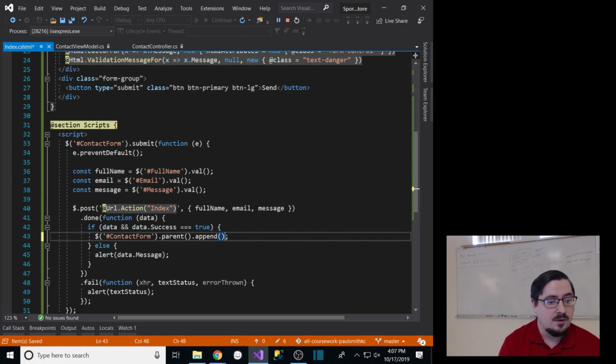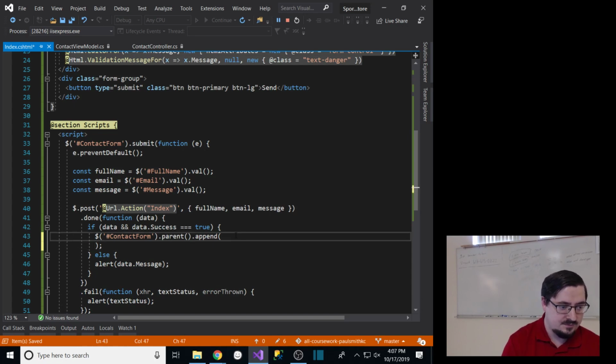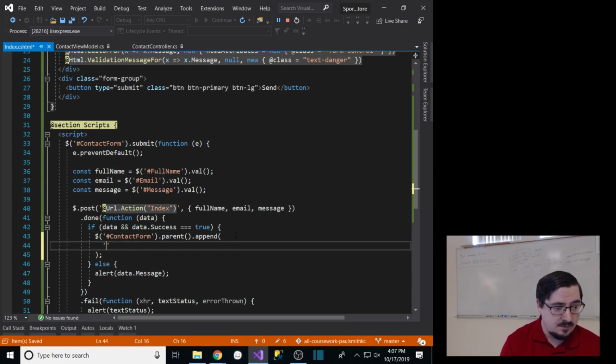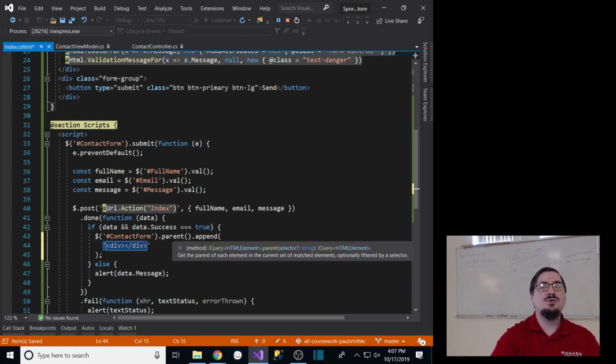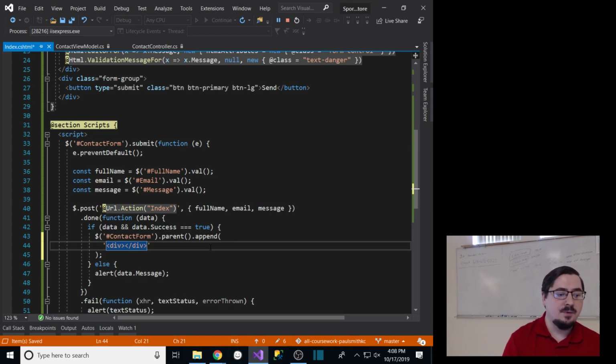So I'm going to say append. As far as what I append, that's going to be my message. So I might say div. Fair forewarning, I am using single quotes here intentionally, because if I don't, I may run into a little bit of a problem. So don't use double quotes here, because I'm going to put double quotes inside of it.